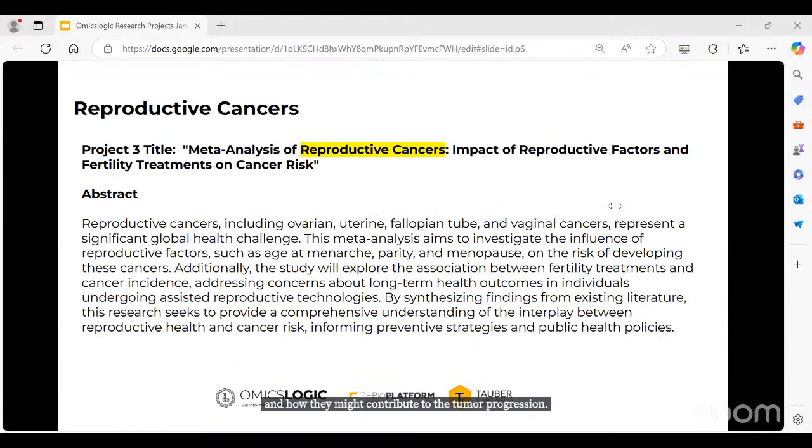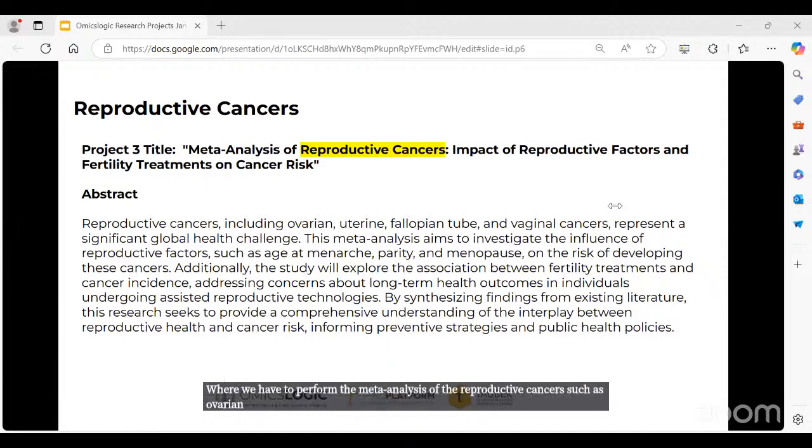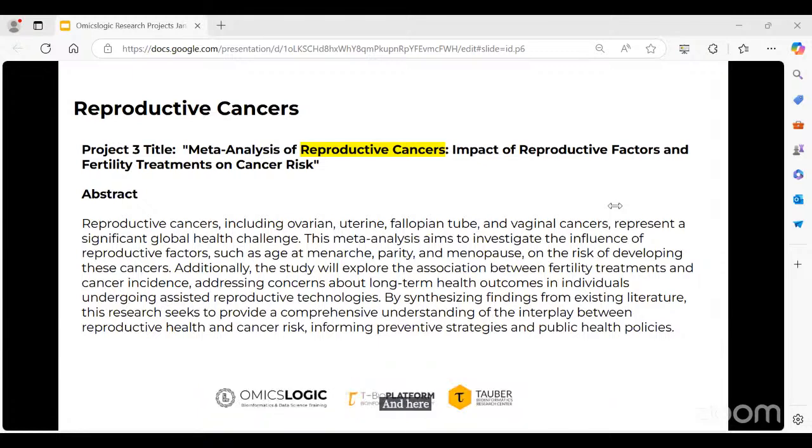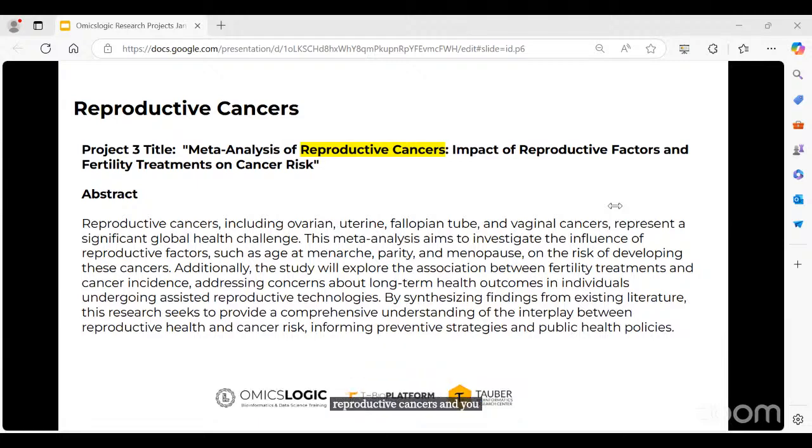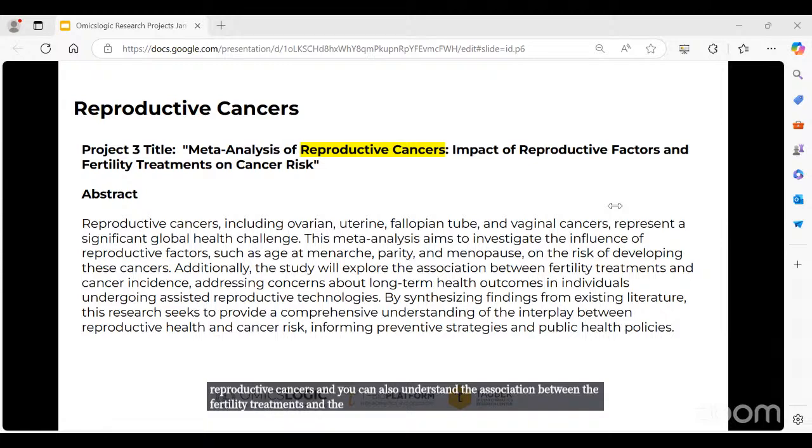We also have some projects available for reproductive cancers, where we perform a meta-analysis of reproductive cancers such as ovarian, uterine, fallopian tube, and vaginal cancer. Here you can understand how reproductive factors influence the risk of developing these cancers. You can also understand the association between fertility treatments and cancer incidence.